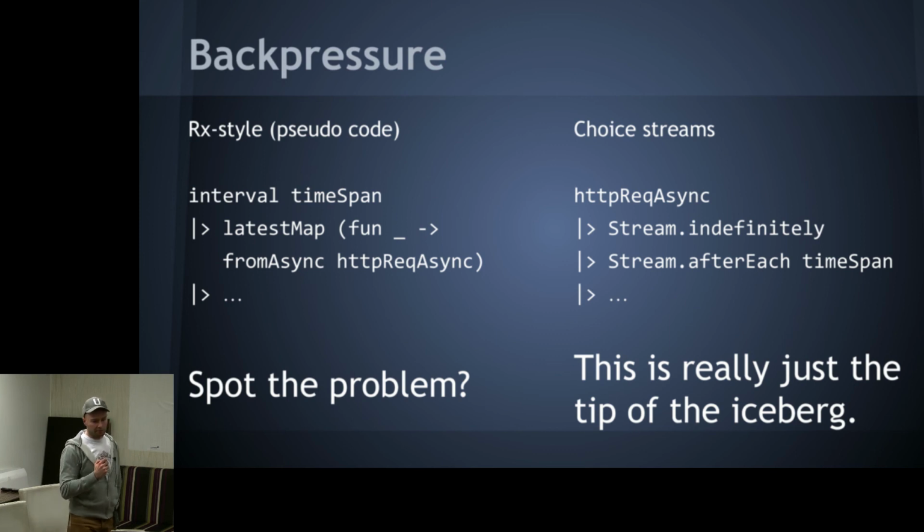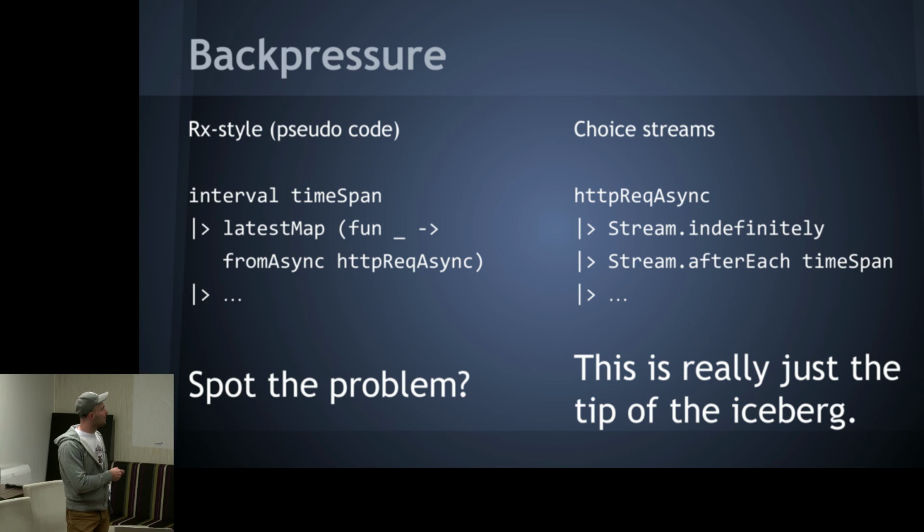Here's an example of a kind of bug that I've seen a couple of times. The Rx version here is sort of pseudocode. I've seen this bug written both in Bacon and Rx. The idea is that you're doing some sort of polling, and you create a stream that has an event after every time span. And then you do an asynchronous operation in response to those timer events. Can you spot the problem there? Basically, the problem is that if this request takes longer than the time span, then you queue operations. And then you start doing many requests much faster than you wanted.